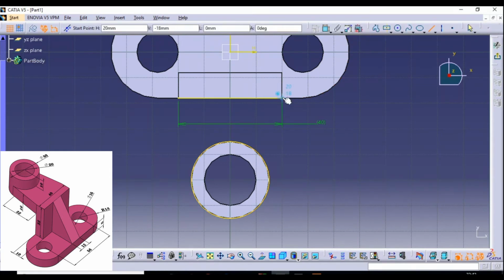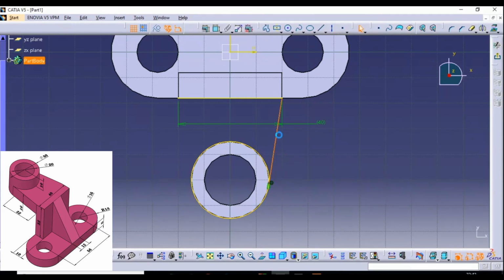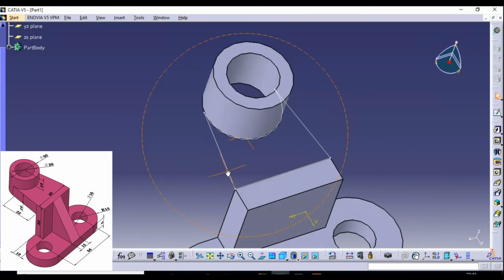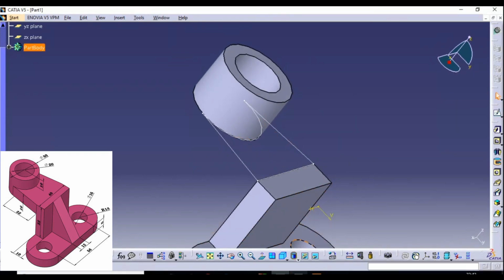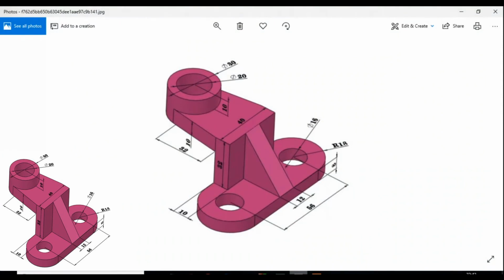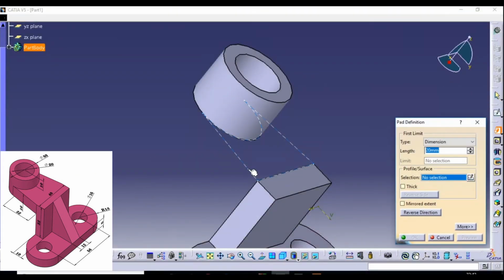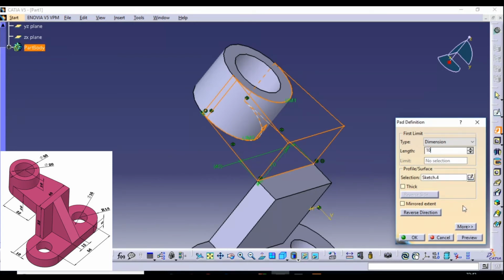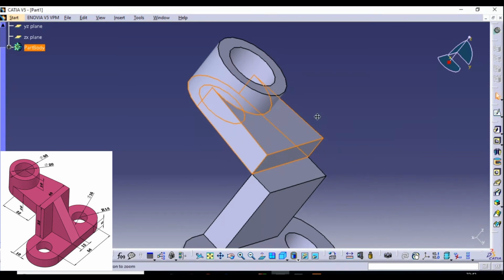Now to connect this circle with the plate, we have to create a line which is tangent to the circle, and now we can mirror this line, and you can remove the extra part with the trimmer. There you go. And now you can click on exit workbench and give the proper thickness, that is 10 mm. 10 mm will be the thickness, you can see. Click on pad, give the length, that is 10 mm, and click on preview to check if it's correctly drawn.